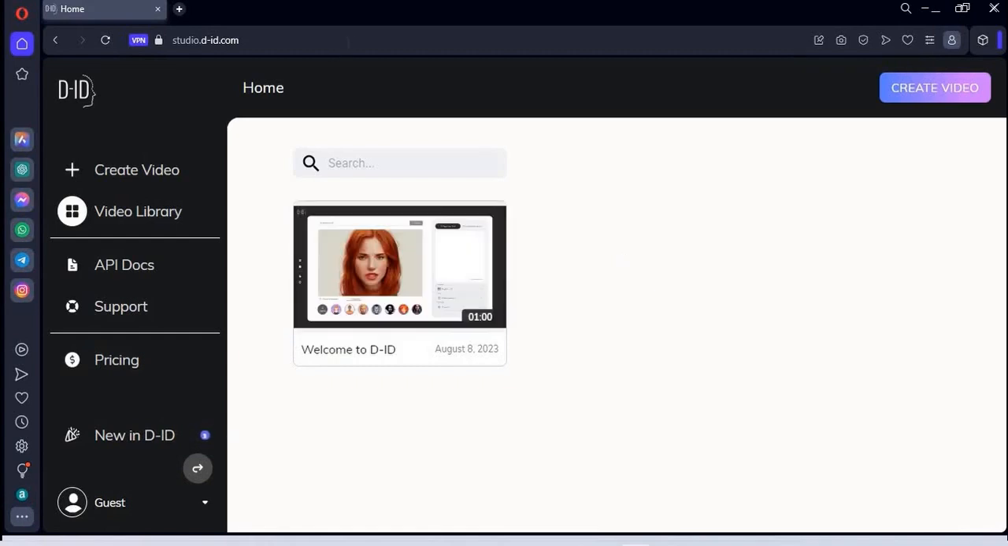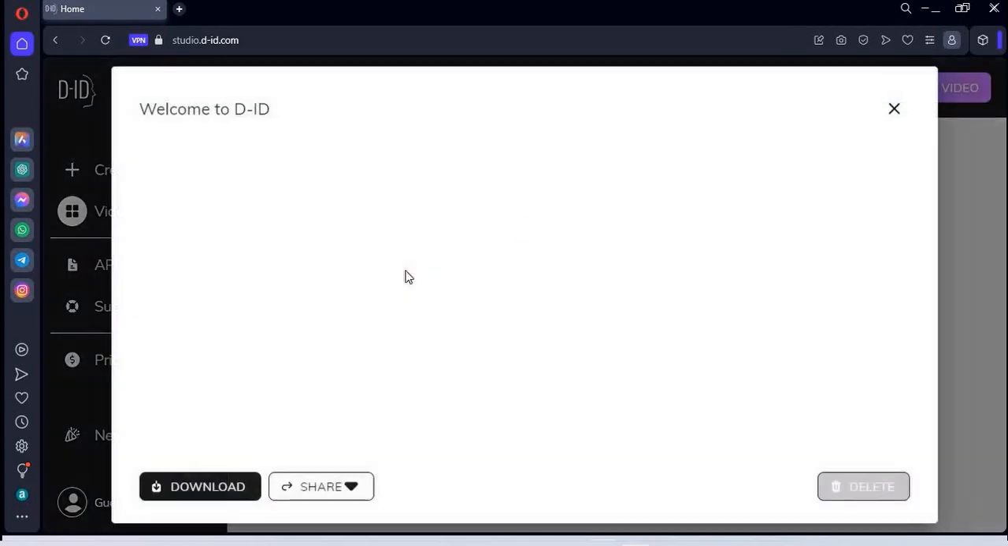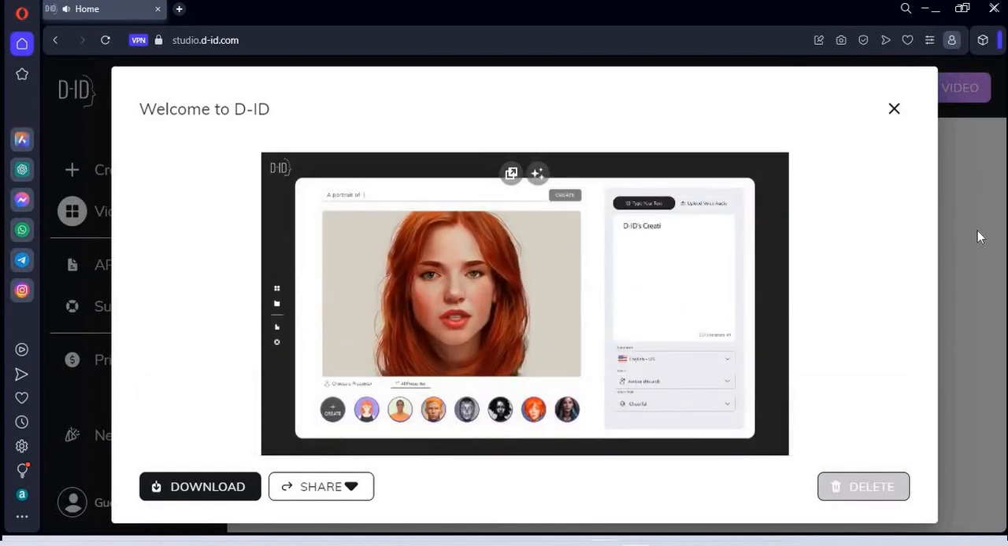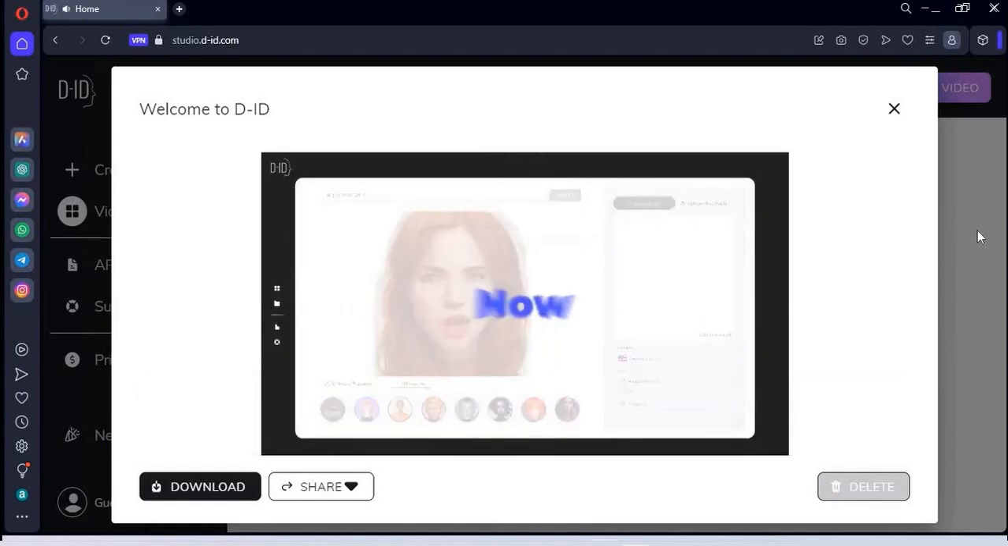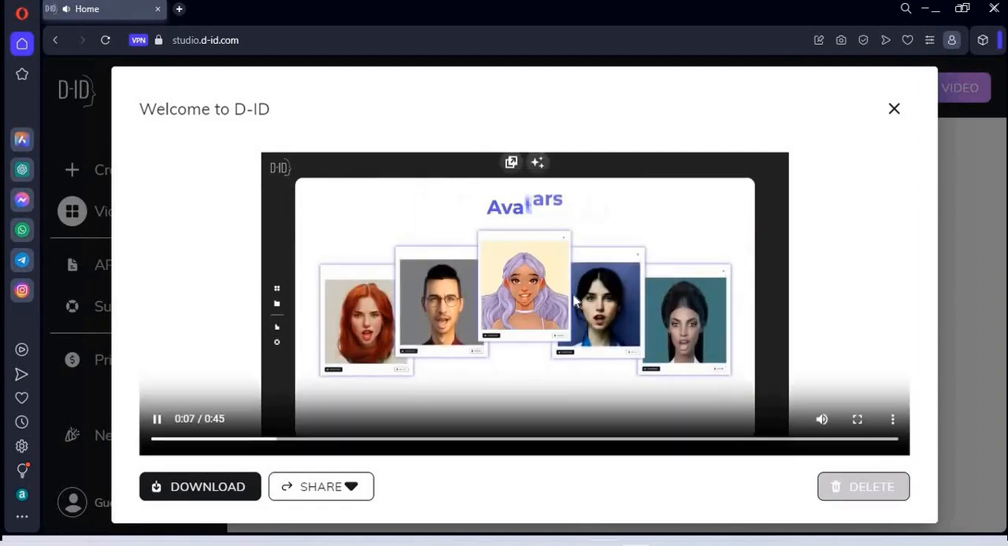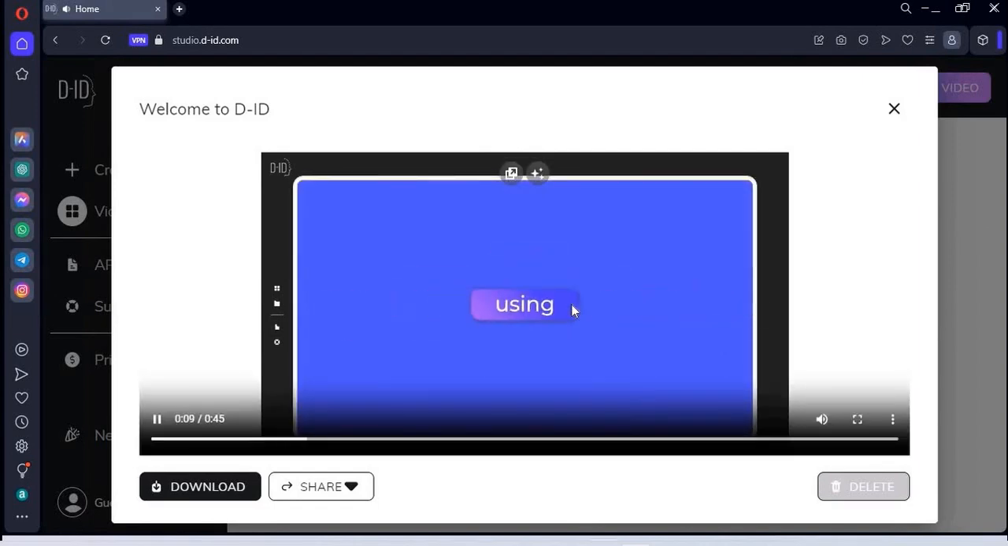So this is what I was talking about, the DID Studio. You need to be very careful about the website. I'll have all of the descriptions in the resources section, so not to worry about that. So let's look at the intro video. This is actually how it will convert images into videos. You will provide the audios, you will provide the images, and with the help of AI, they will make it into a wonderful video.